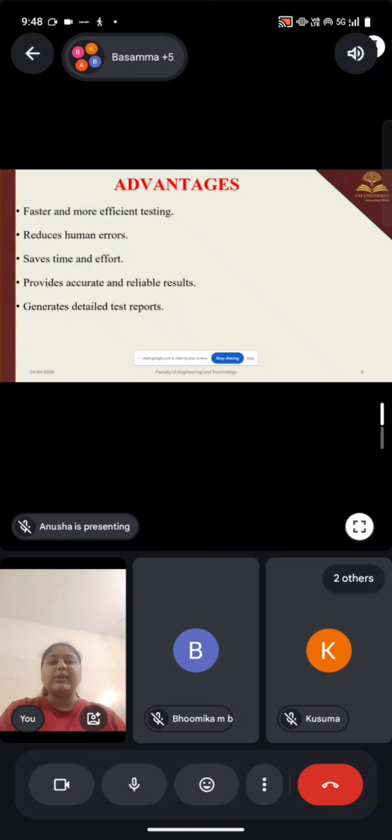Next is saves time and effort. Once test cases are created, they can be reused multiple times without additional effort. Testers do not need to perform repetitive tasks manually. This saves significant time and reduces workload.